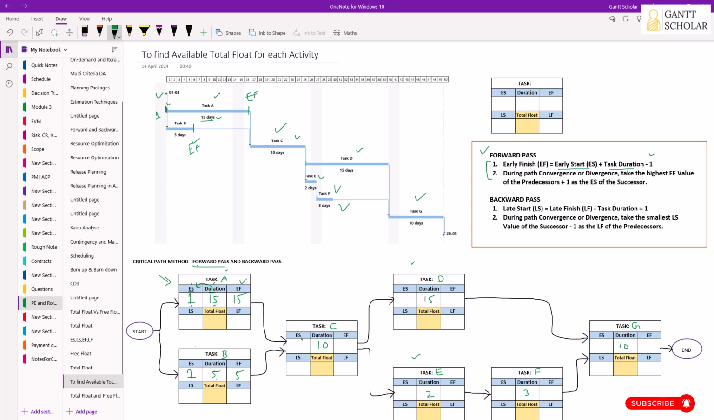Now let's determine the early start for task C. For this, we need to use rule number 2: during path convergence or divergence, take the highest early finish value of the predecessors. You see here, these are the two predecessors for this task, and here we have path convergence. So I'm going to take the highest EF value, because you cannot start task C any sooner than completing task A. So this acts as a schedule constraint.